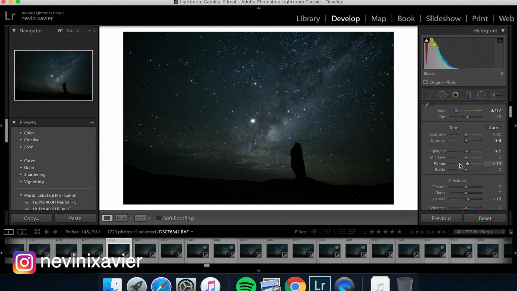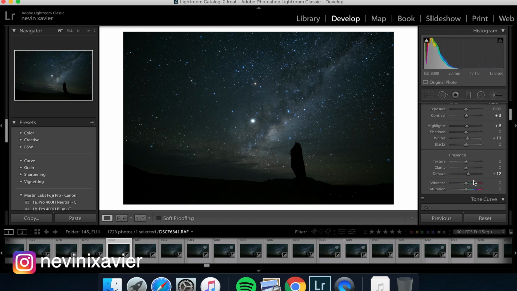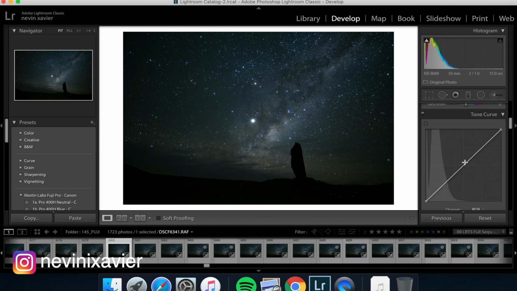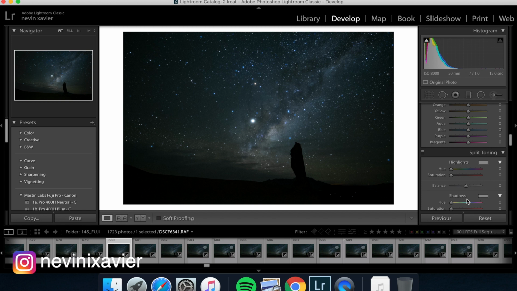I'm just doing the basic edit here, right? Nothing to do here. Maybe a little bit of tone curve just to increase the contrast a little bit. Yeah, that's brilliant. I think it's already looking pretty good.